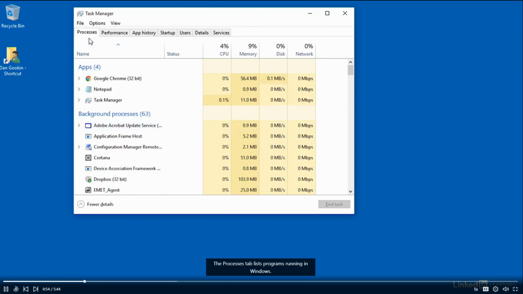The Processes tab lists programs running in Windows. These include apps or programs, as well as background processes. The background processes are related to services, which I'll get into in a moment. You see details and statistics for each process. For example, this is where you'd spot a program with a memory leak. You'd see its memory usage rise over time.